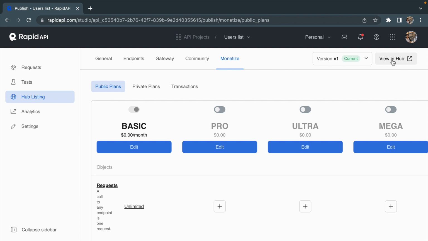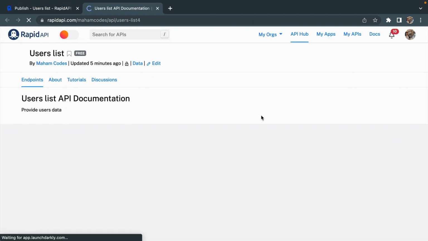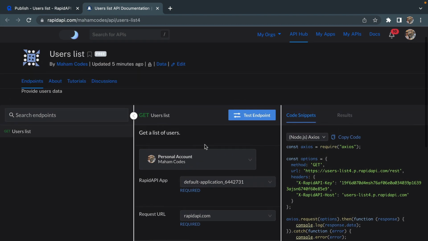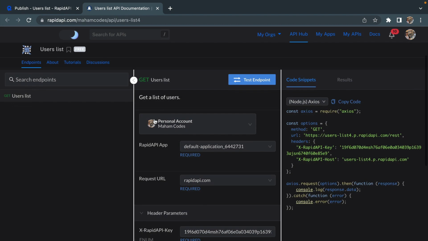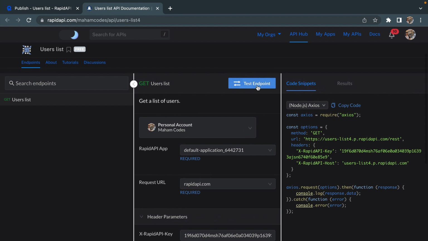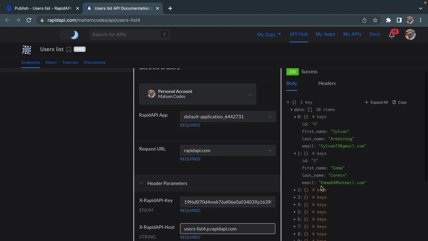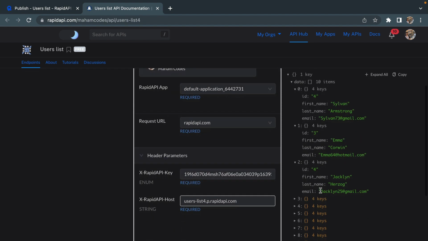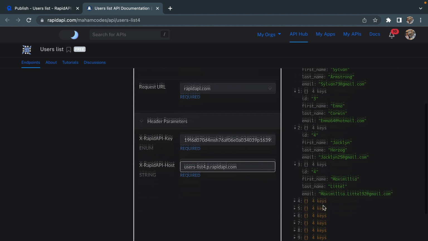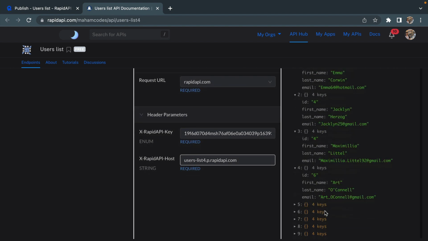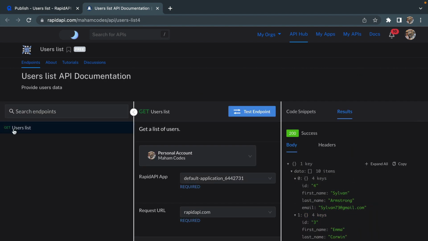Let's click this view in hub button right here to view the API in RapidAPI Hub. Here is the API, it states it's free, and let's click this test endpoint to test the API. And we're getting a 200 status code that indicates that the API is working perfectly fine, and here is the response. I am getting the list of users. This was one example of the GET HTTP method.